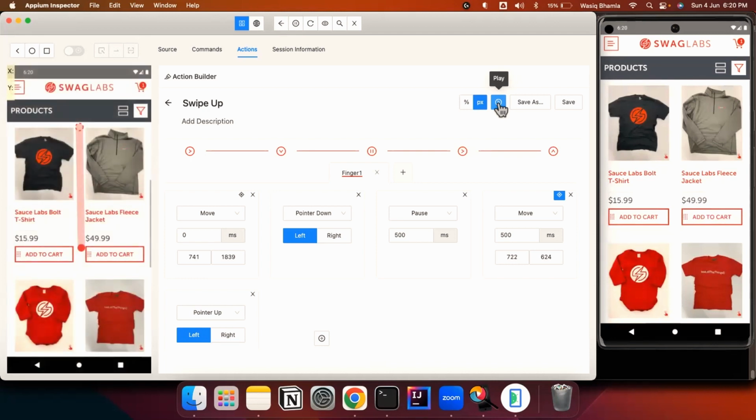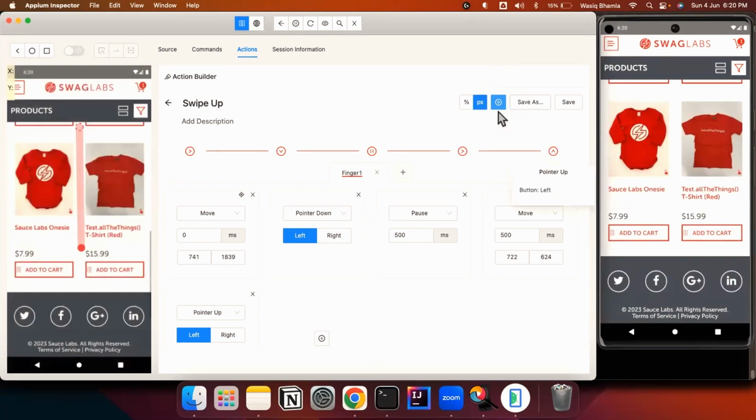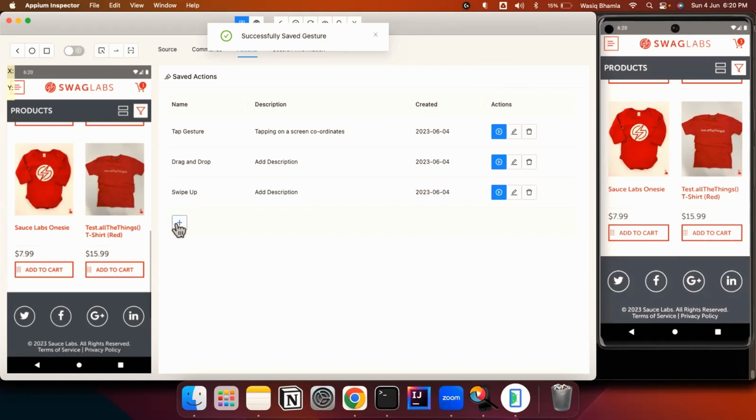I'll click on play again, and this time I'll go a little further down. So that's the swipe up gesture. I'll save this. Now let's create one more gesture.